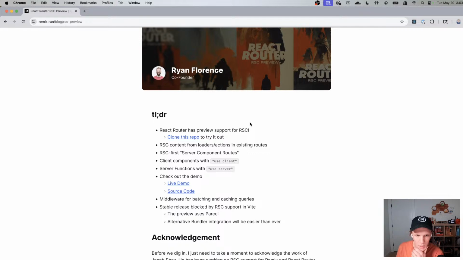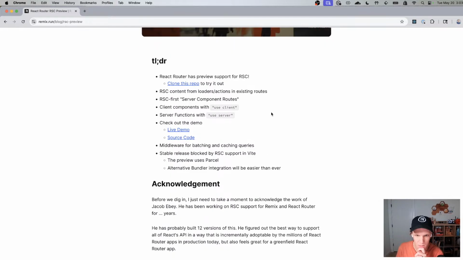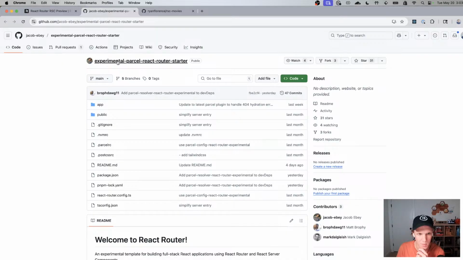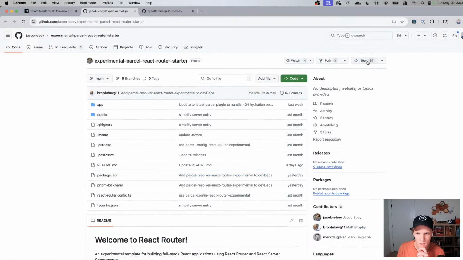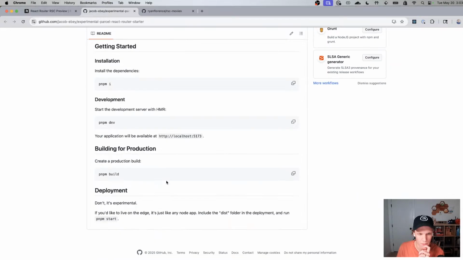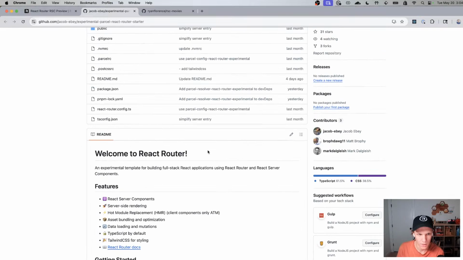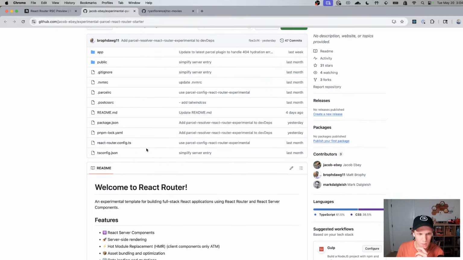Okay, so we've added a preview to React Router with RSC, React Server Components. So we have kind of two repos you can look at. One is this experimental parcel React Router starter, quite a name. So this is a good one to look at. It's a very simple setup, but with React Router React Server Components.